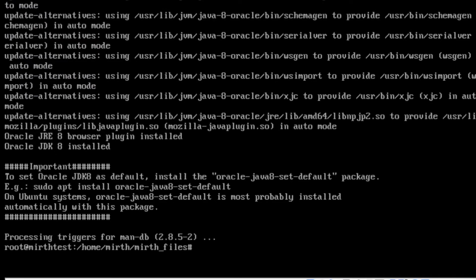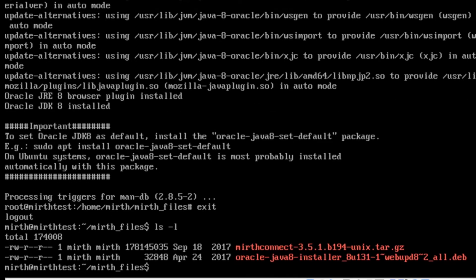Okay, so now that it's done installing, we can exit out of the root account. You can see over here it says important to set Oracle Java virtual machine to be the default. Install this package. We don't need to do that, so we can ignore that. We just type in exit, press enter, and you can see it logged us out of the root account, and we're back to our Mirth account. So now if we do ls -l, you can see that we still have the two files there.